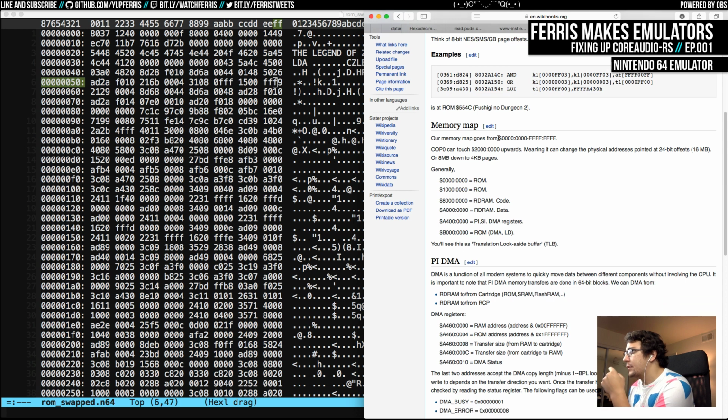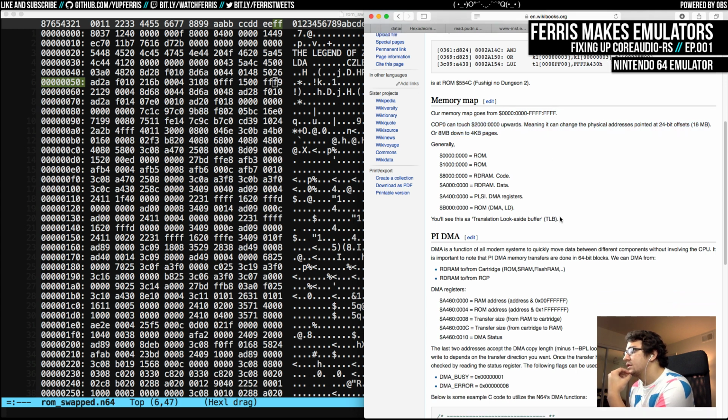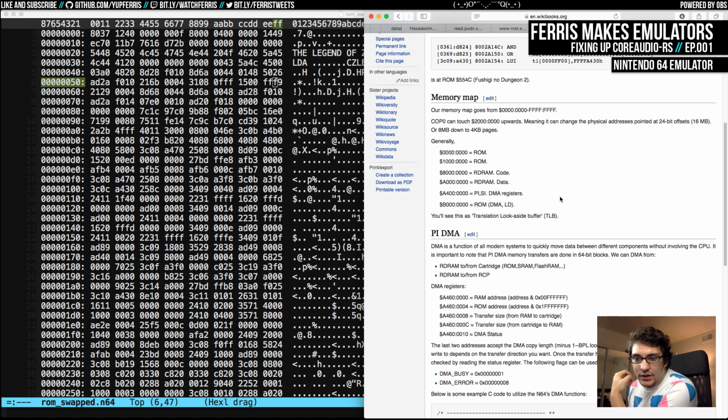Yeah, here's our memory map. COP can touch this onwards, meaning it can change the physical address. Okay, I know what that means, I guess. Really quick, TJS90241 is saying that the code that we're looking at is actually valid code, but it'll just spin infinitely after it realizes the checksum has failed.